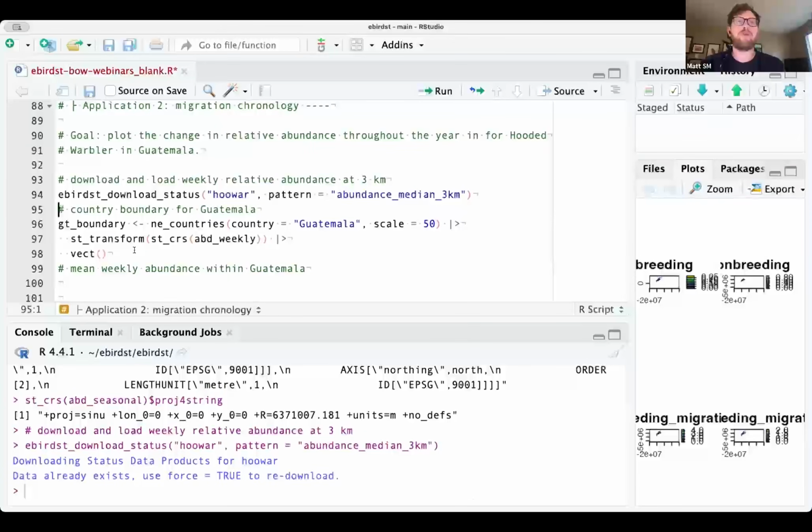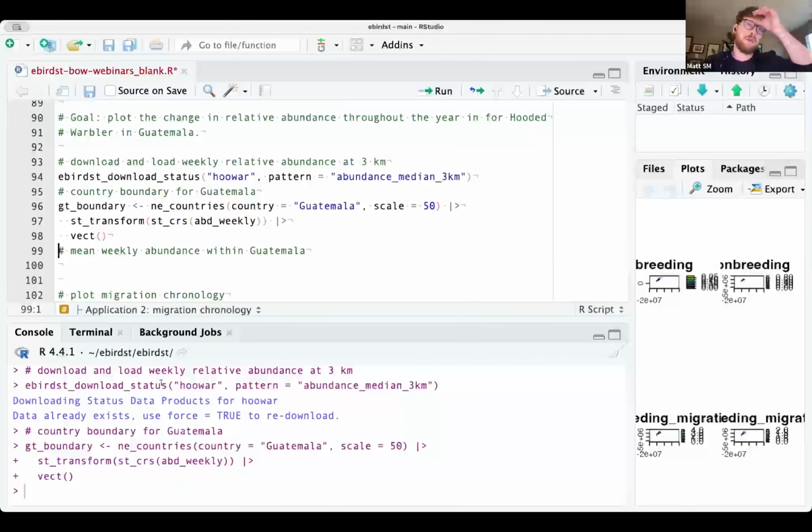Again, I'm getting a boundary of Guatemala from the rnaturalearth package. That's just a boundary polygon for Guatemala. Now the idea here is we want to load that weekly raster data set and then do a similar thing to what we did before, which is to summarize each layer in the data set over the polygon for Guatemala.